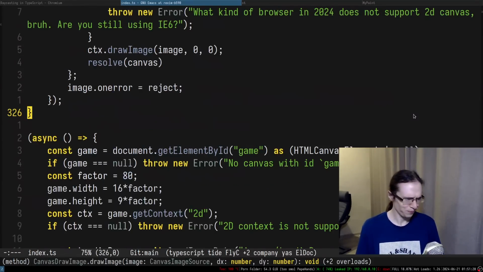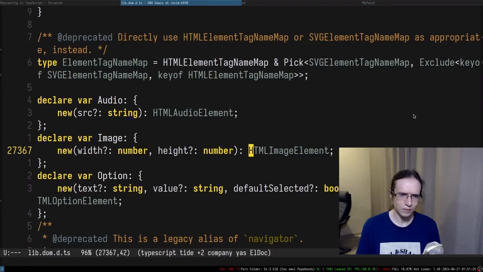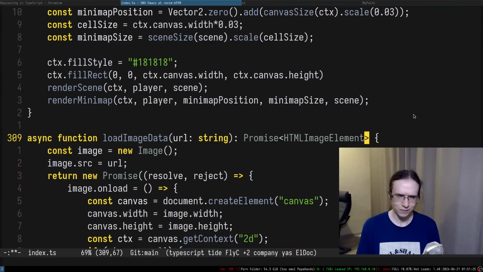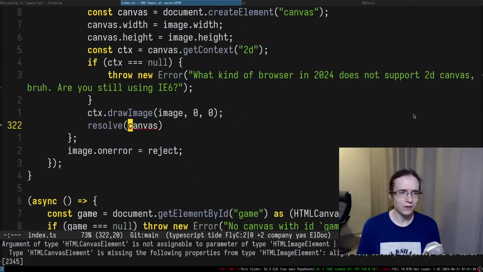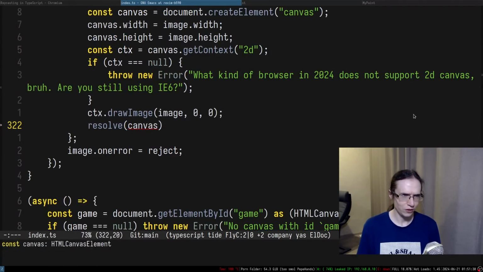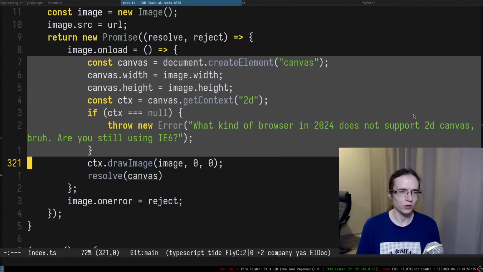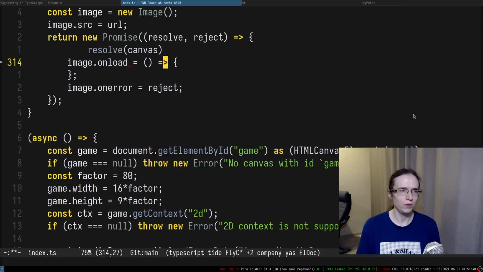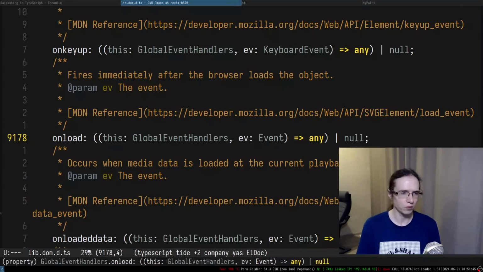That simplifies everything. Okay, let's go through the compilation errors. Next one. So that means I don't even need any of these. Yeah, boy.